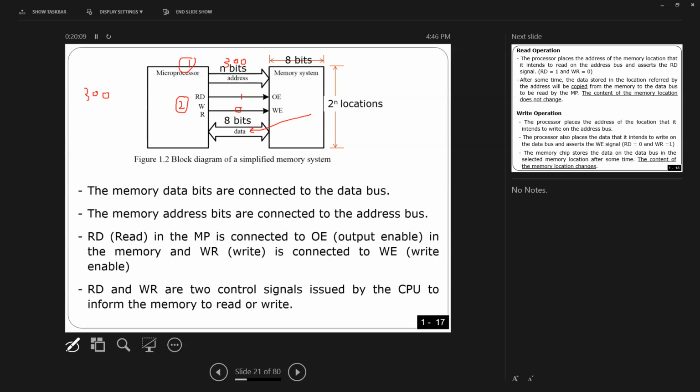Copy means the value does not change. For example, if this location stores 2A, then 2A is written here, and the location still has 2A, because reading does not change it. Then the processor takes 2A. This is how you read a location.